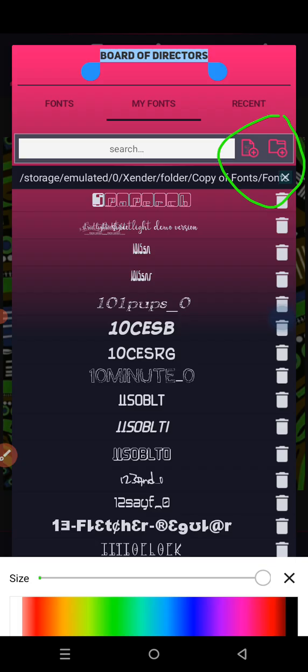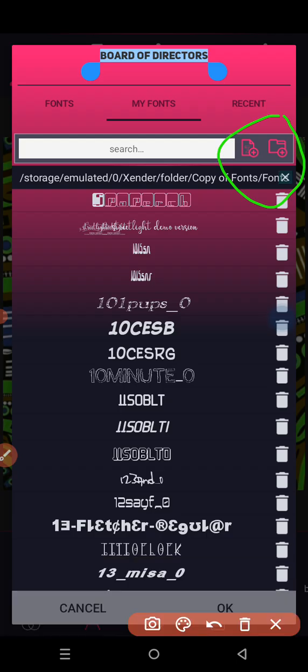So there are two ways you can import fonts in PixelLab. You either import the fonts individually, that is, if you download a single font online and you want to import that font, you click the first icon, which is this. That is what you use to import a singular font. If you just download a random font that you love and you want to make use of it, this is what you are going to click.